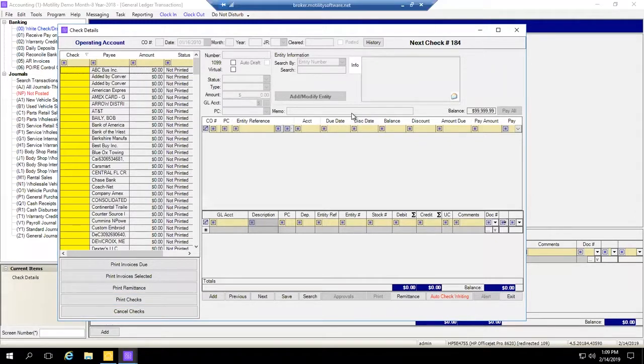So depending upon how your checks are set up, if it's stub, check, stub, or just check, or you have maybe check and then a paper copy, you'll want to make sure your printer is loaded correctly when this print routine runs, because it's going to do one check at a time for as many as you have selected to print here.